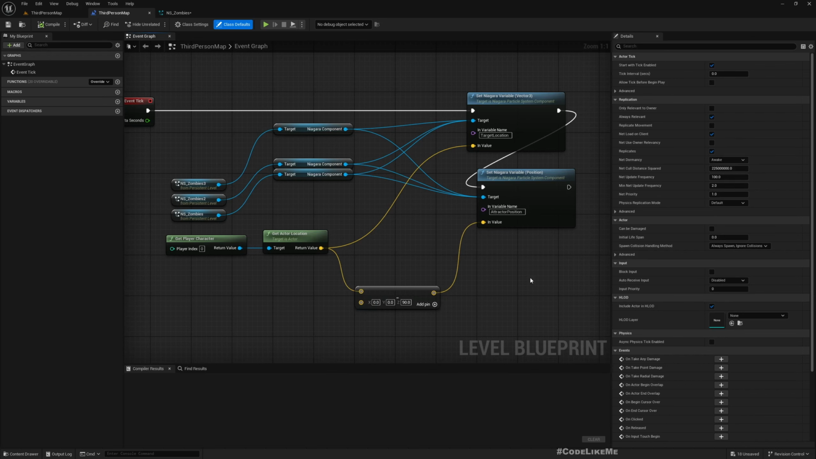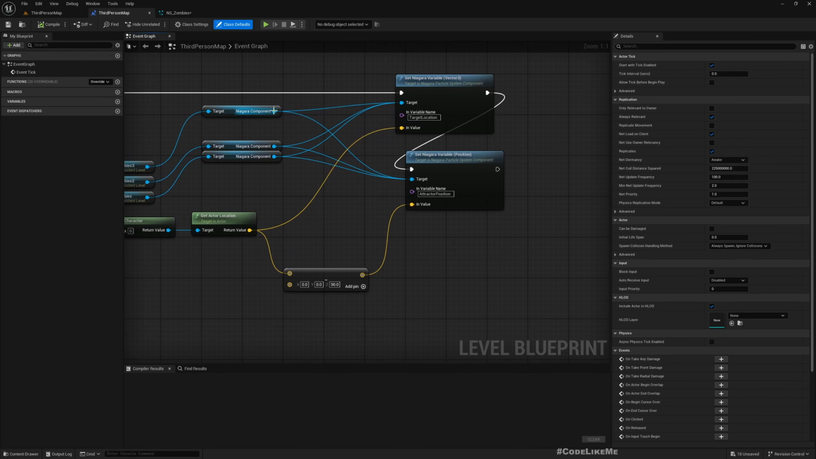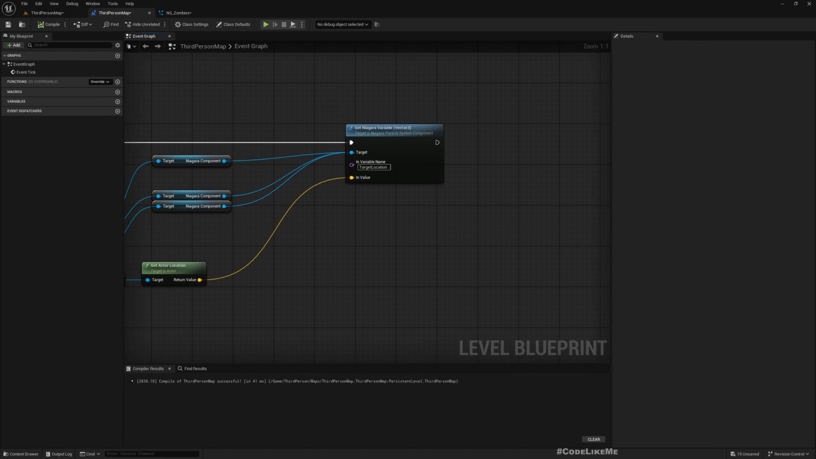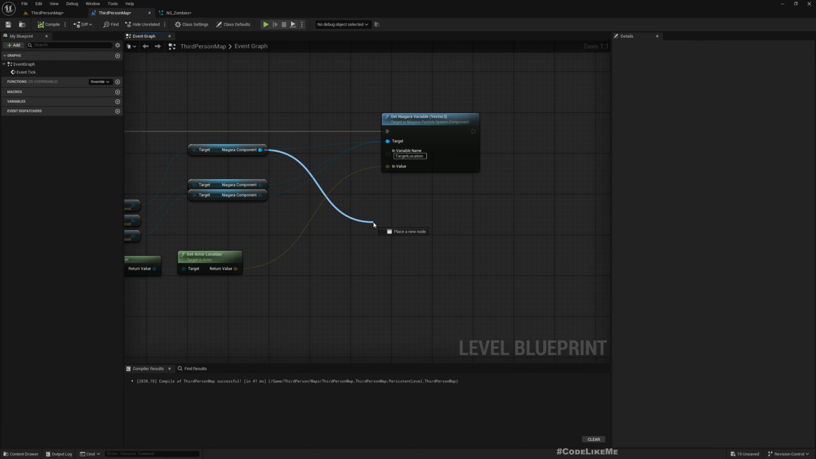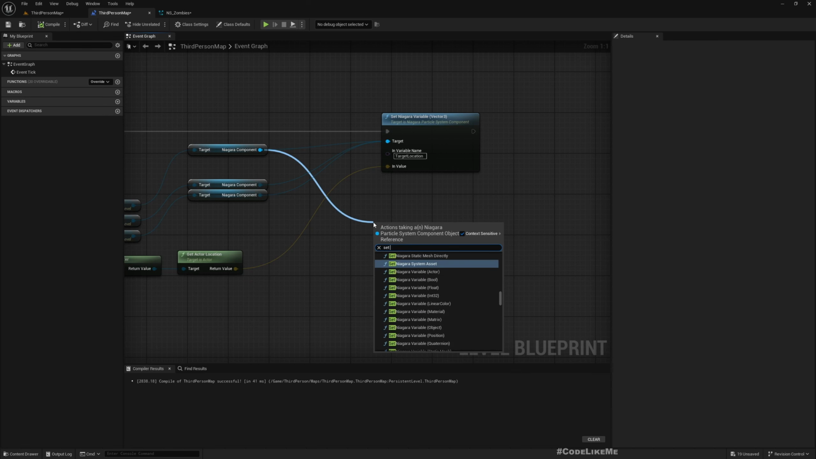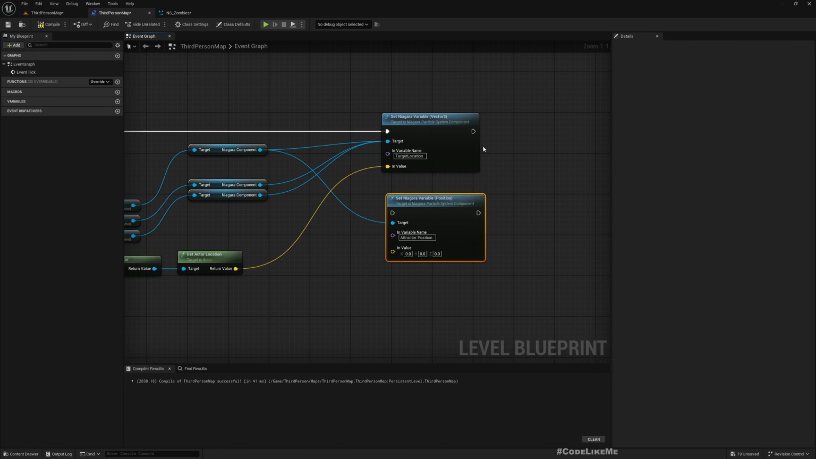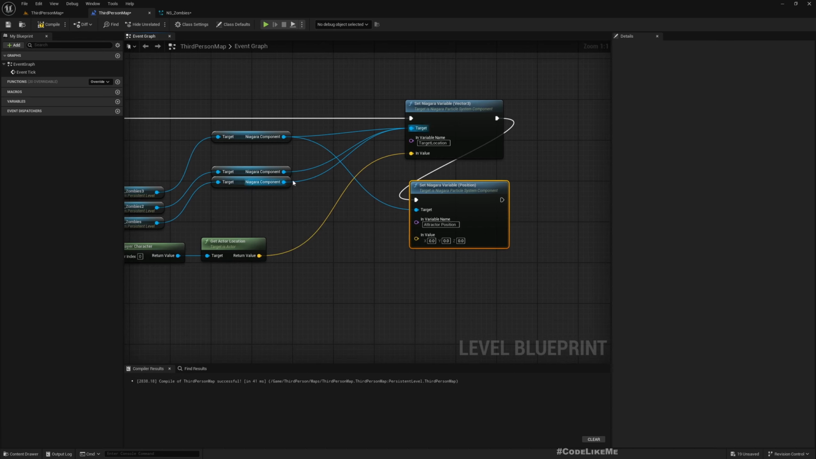Here I was using this target location. Now in order to use that, it has to be a Niagara variable of the type position. Set Niagara variable position. This. Paste the name. We are not going to need this anymore, but I'll leave it anyway.